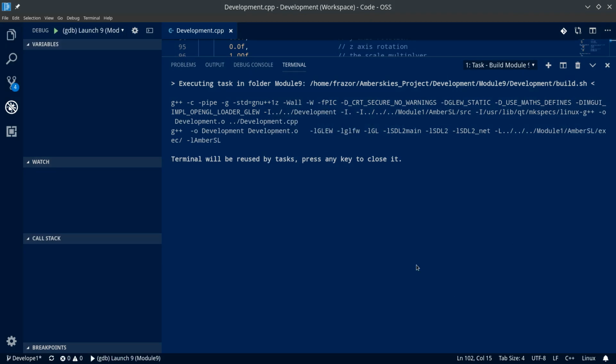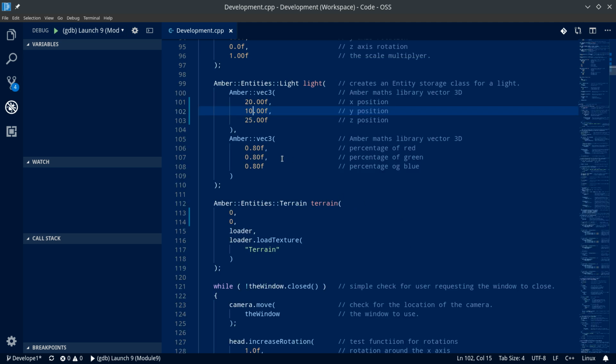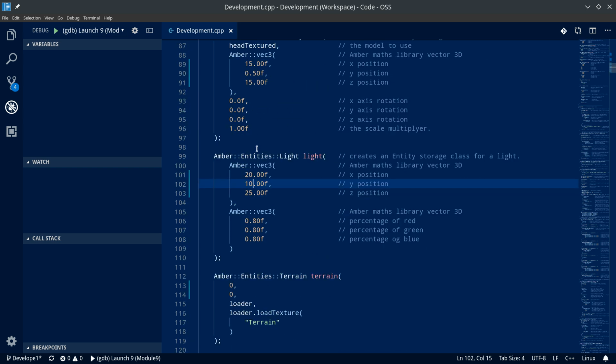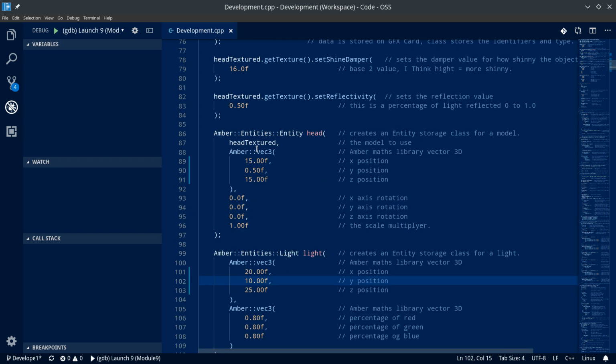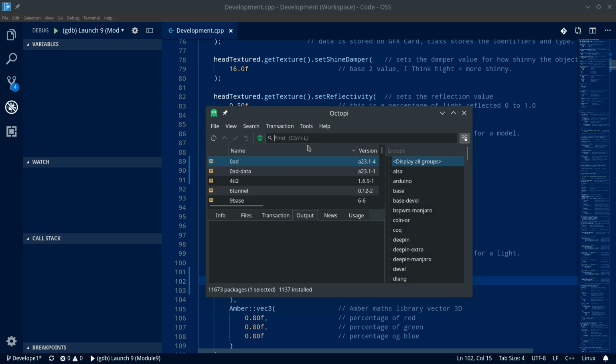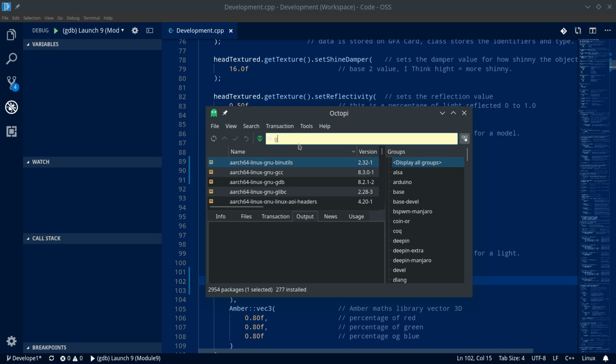What have I got here? Oh, right, yes. We were just running that, weren't we? Yeah, we were. I was just messing around with light levels and messing around with vector 3s and stuff. I've come to the conclusion that I might be using GLM, but I don't even know if I've got it. Let's have a look. Here's Octopi. Do we have GLM? We do. Look at that.